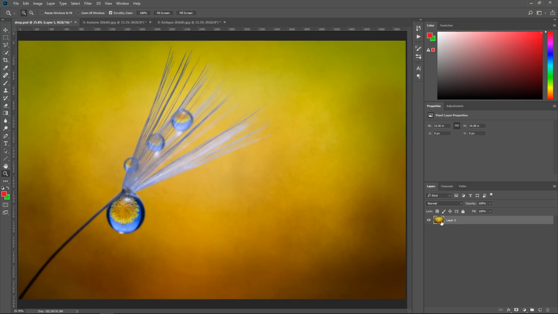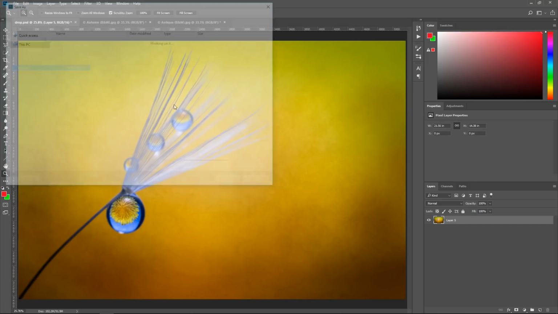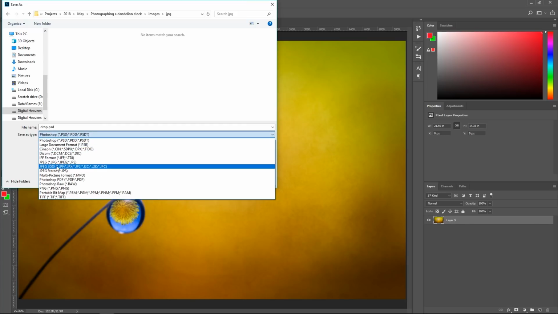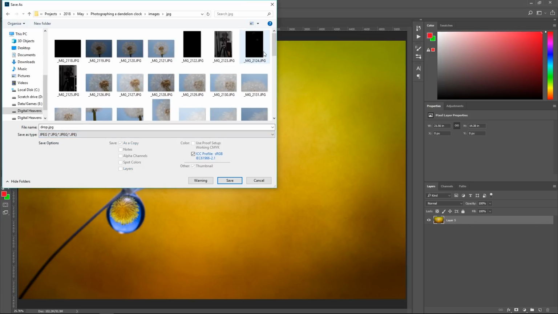Okay, but now we can save this. Save as, and in images, I have a separate folder called JPEG. Okay, and I can put that in as drop.